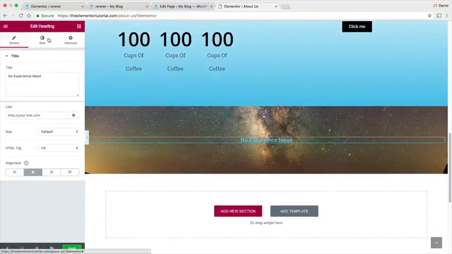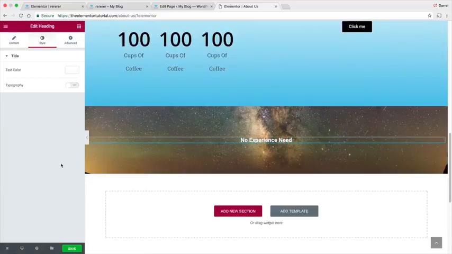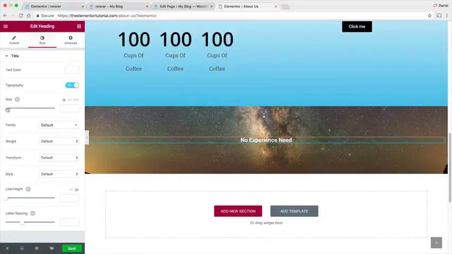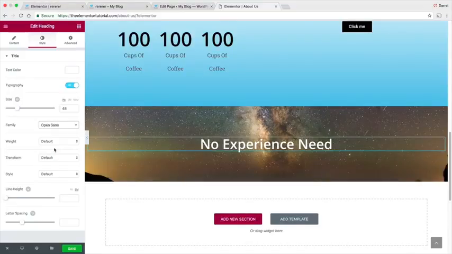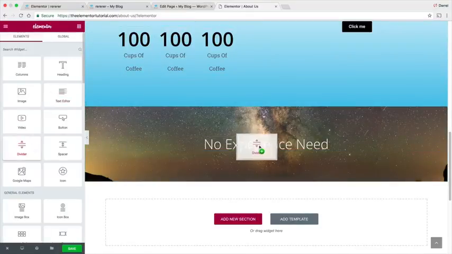All right, so here I'm going to change this to white. White's good. And then we'll increase the size. What do we got? Open Sans? Is that what we're doing? I recommend Open Sans or Roboto or Lato. Those are all really good ones. No experience necessary. And I'm going to insert a divider right here.